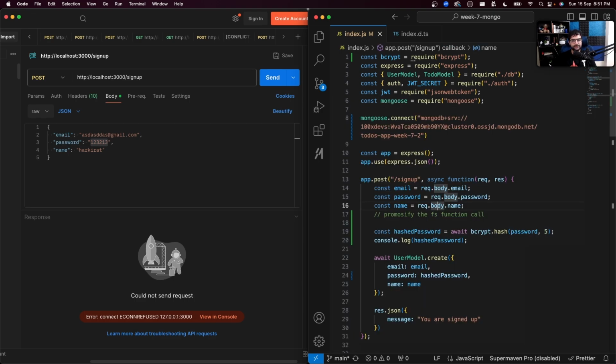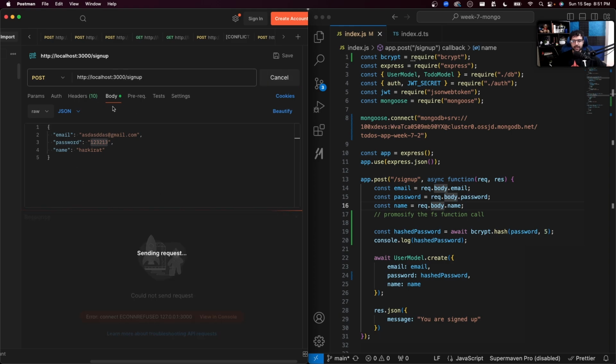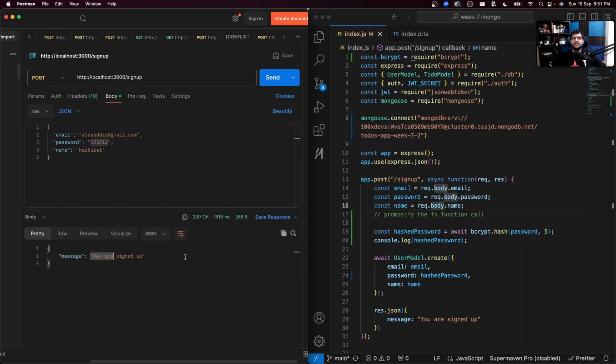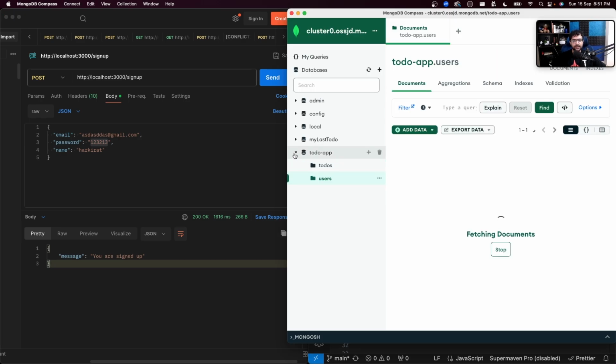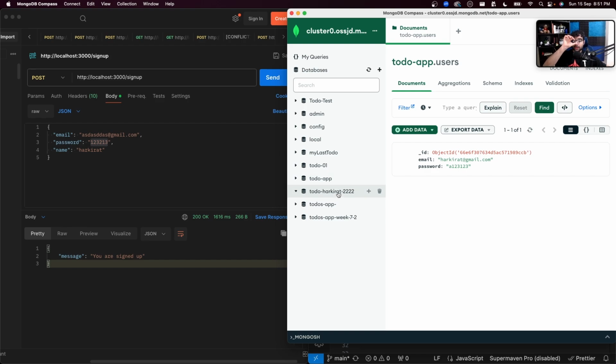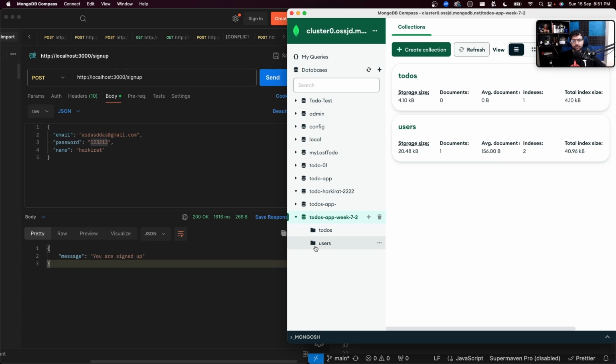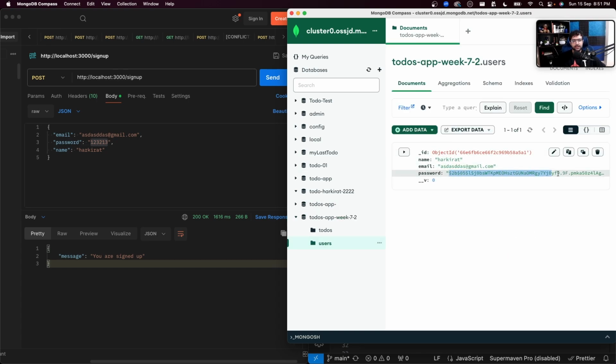Run node index.js. And if I send a sign up request, it says you are signed up. But what gets stored in the database? Let's see. If I refresh my database, there you go. We see a new database called todos-app-week-7-2, this one. If I go to users over here, notice the password. Such a complicated password. Is this 123123? Do you see this long hashed password over here? This long hashed password is what is stored in the database.